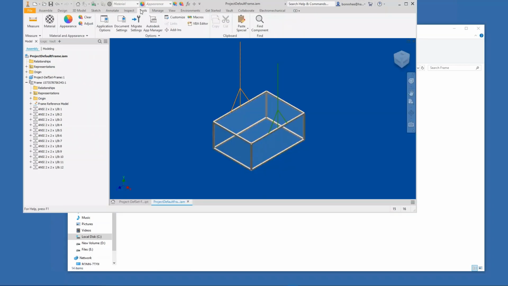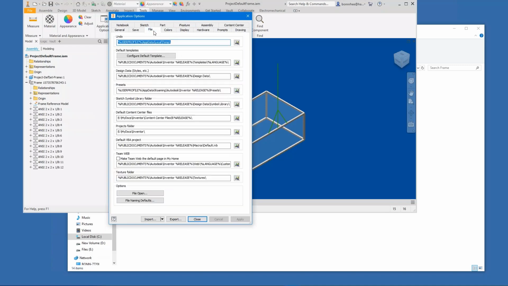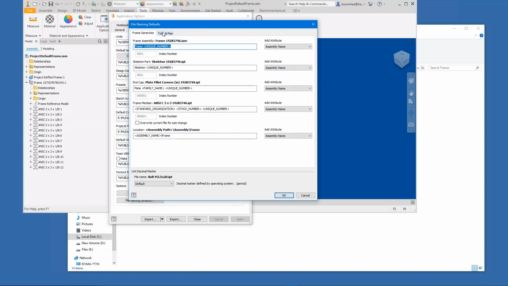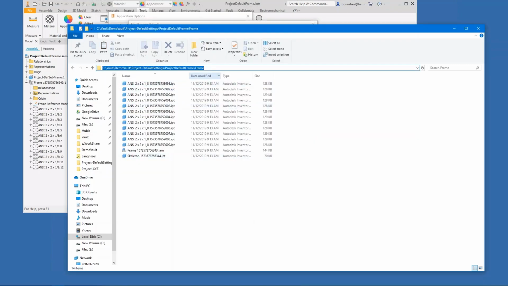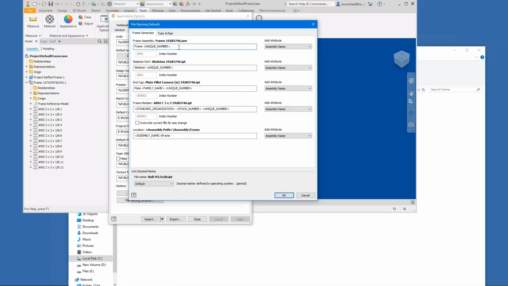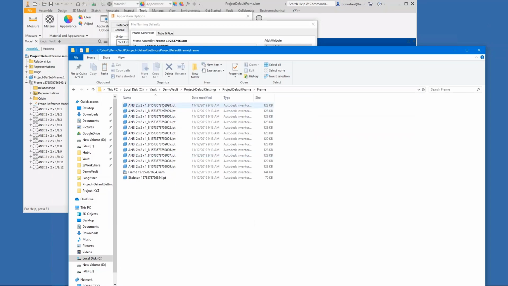And what they added, I believe a couple of releases ago, if you go to Tools, Application Options, File, you'll see File Naming Defaults. And these are the defaults for Frame Generator and Tube and Pipe. Obviously, we're not going to talk Tube and Pipe today, but these are the defaults that Frame Generator uses that drives where the naming convention and the folder settings come from, right? So you can see the frame here and a unique number. That's that unique number there.